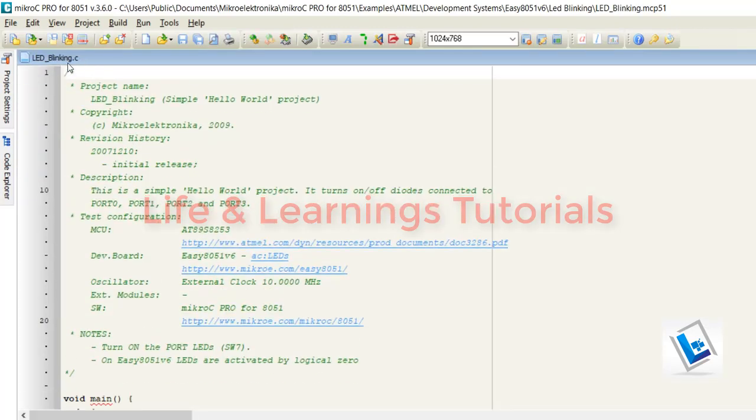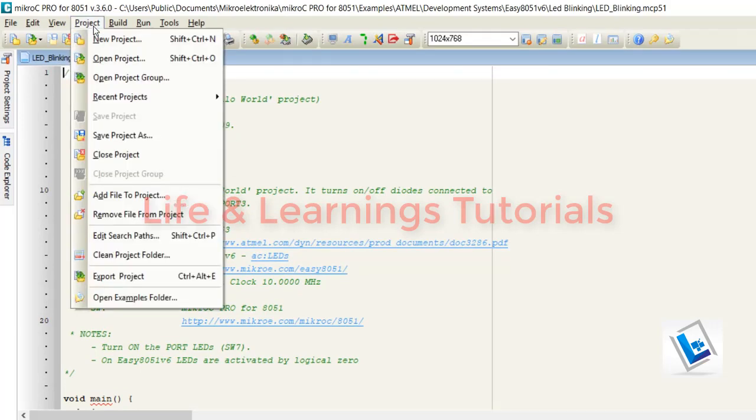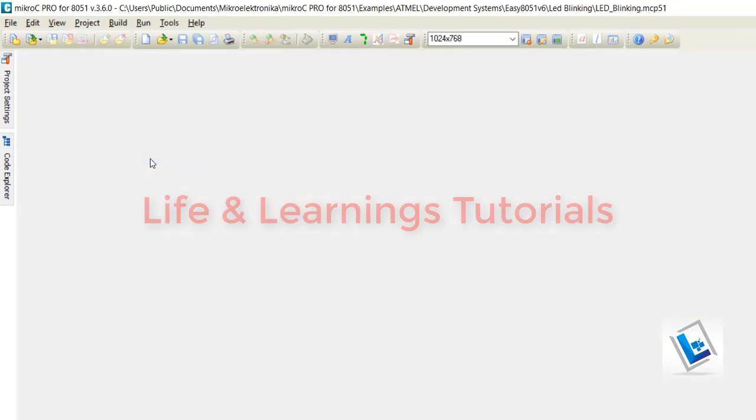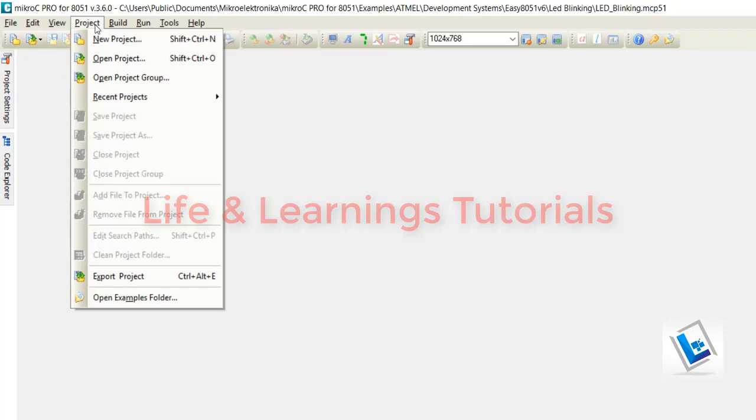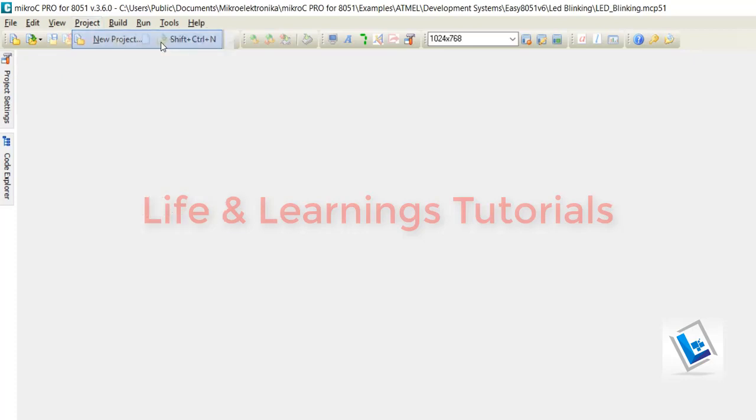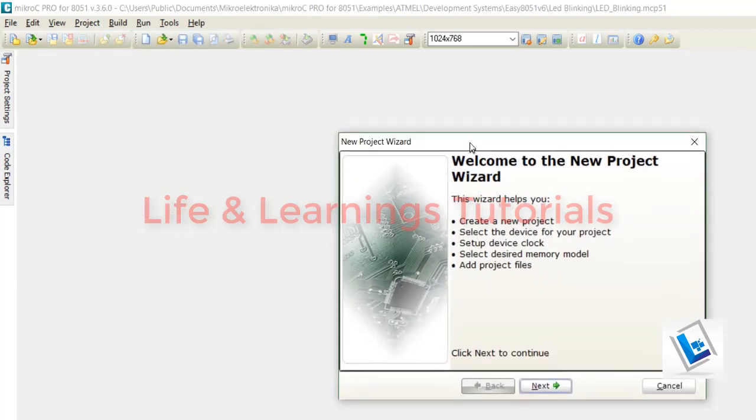Now this program is already opened in the compiler. So first go to project and click on close project. We will get this empty blank screen of MikroC compiler. Now we are ready to create a new project here. Click on project, new project, and this window will pop up.